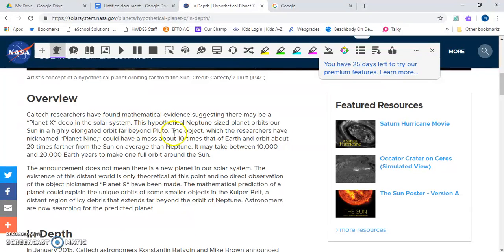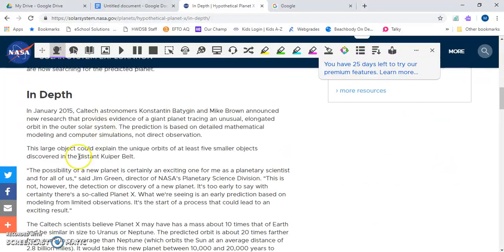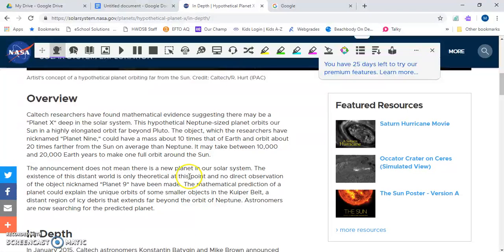Okay, and then it'll continue wherever you put your cursor. So if you scroll down, same thing, cursor would read the possibility of the new planet is certainly an exciting one. It would just read right where your cursor was. So that's a great option if you want to go back and reread something. It's easy because it's highlighting what is being read at that time, so students can get used to kind of reading along with it as well.